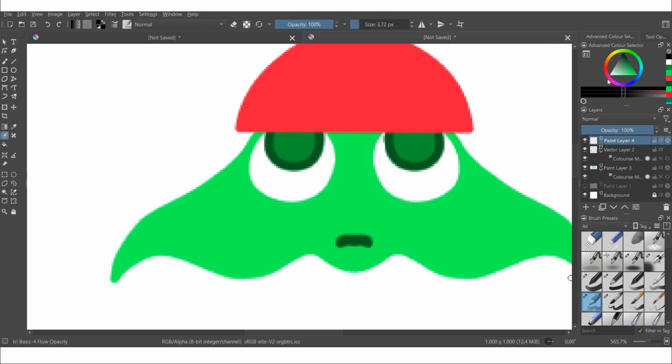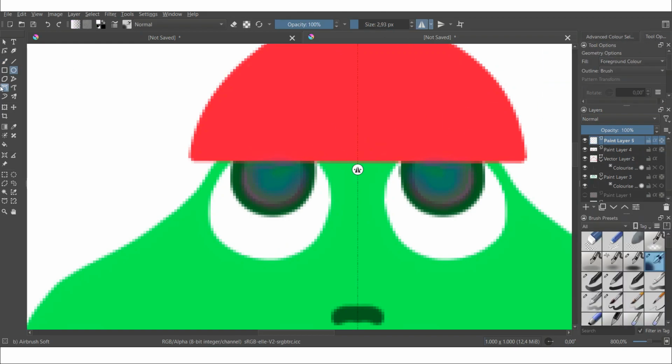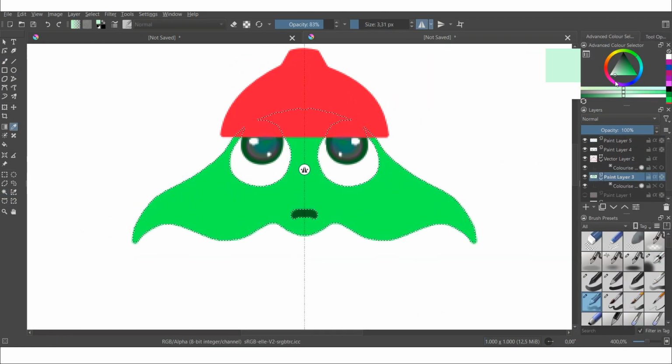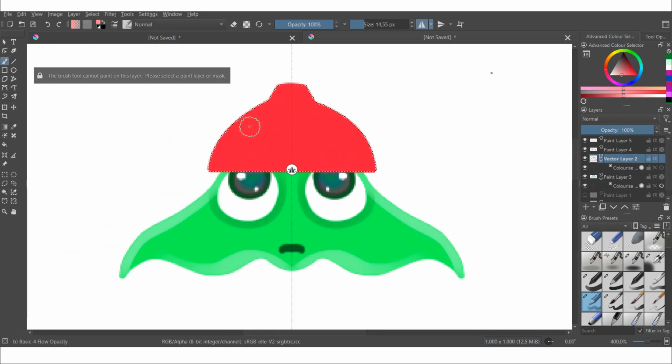Once the colorizing of the character process is complete, go creative with the rest of the design. I am using Basic Flow Opacity, Airbrush Soft, and Basic Ink Brush for shading of eyes, body, and hat. Experiment with different brushes to find your art style.